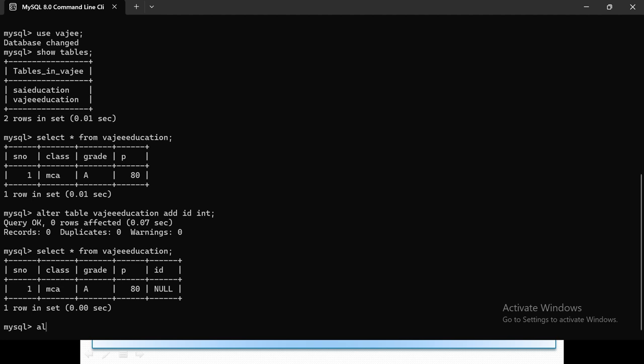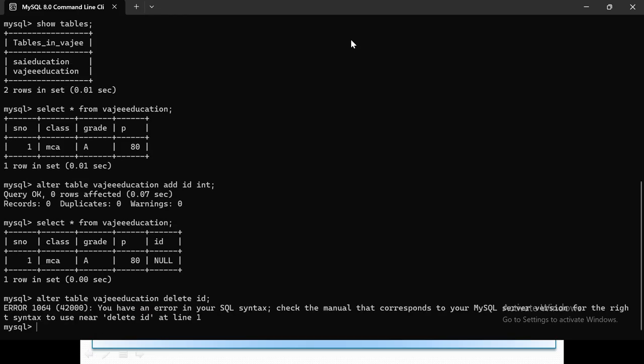Say alter table, alter table Fuzzy education, delete ID, enter. Oh, some error is here. Wait.